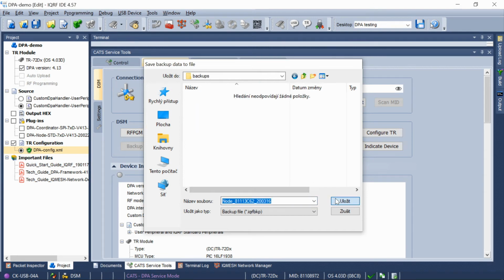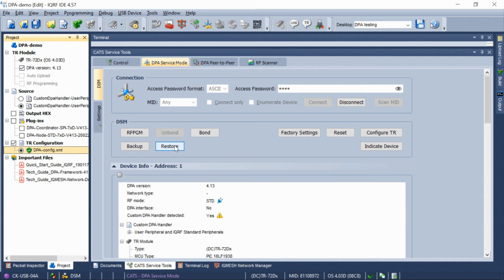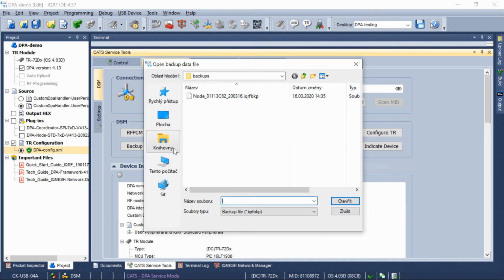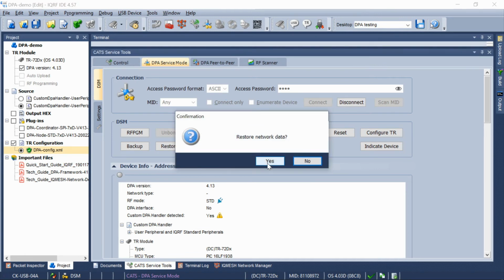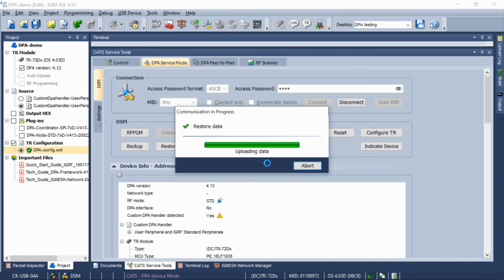If you need to restore network data of the connected DPA device from the file previously created by the backup function, just click on the Restore button and locate the backup file.